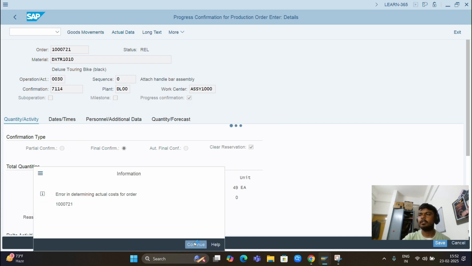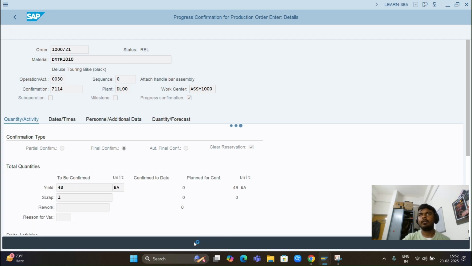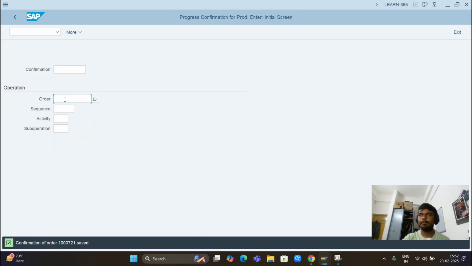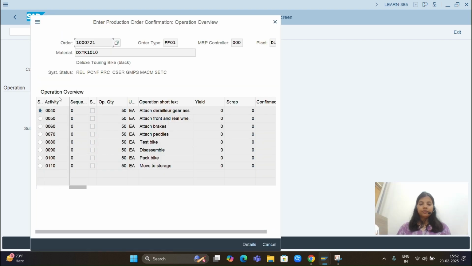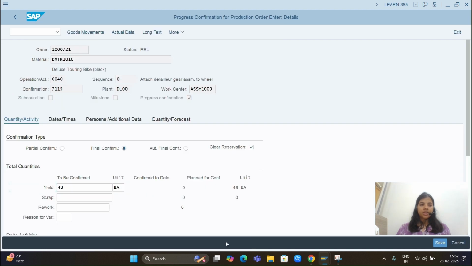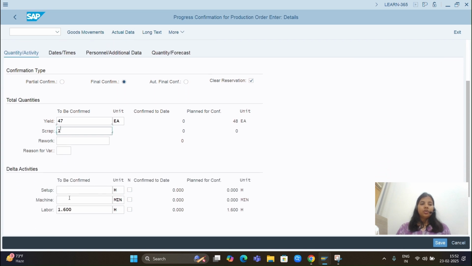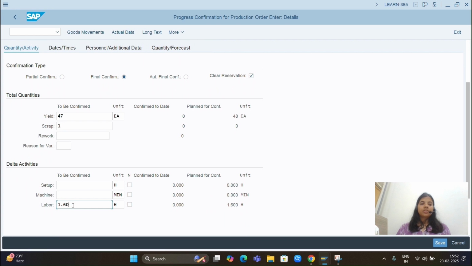And we are just continuing it, and again the confirmation order is saved. So, in order to produce our finished good, we need to get the raw materials and go through a certain number of operations, after which the final product DXTR will be manufactured. Here we need to go into the shop floor control and to the confirmation in order to monitor the progress of each operation that is to happen to the product.